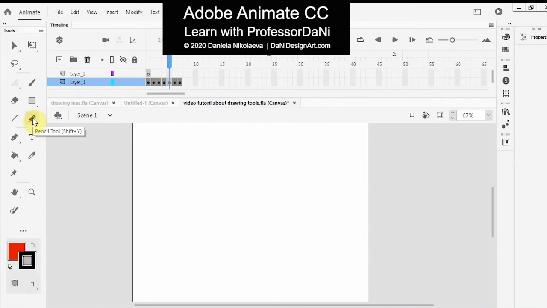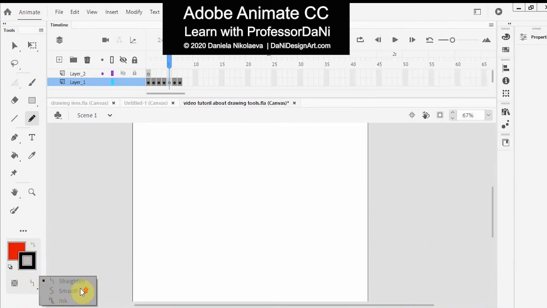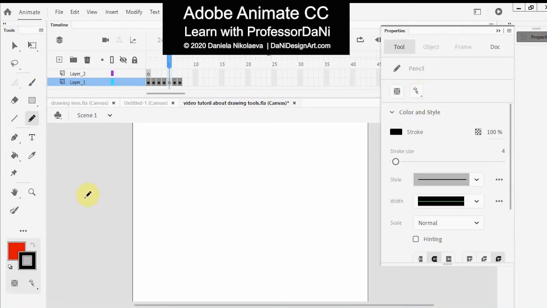So click to select the pencil tool, choose your color, and in the properties, adjust your settings. Notice how you have straighten, smooth, and ink settings. These same settings are also available on your toolbox. Right under your stroke color, you see the same settings, straighten, smooth, and ink. So you can choose them from here, or you can choose them from the properties.